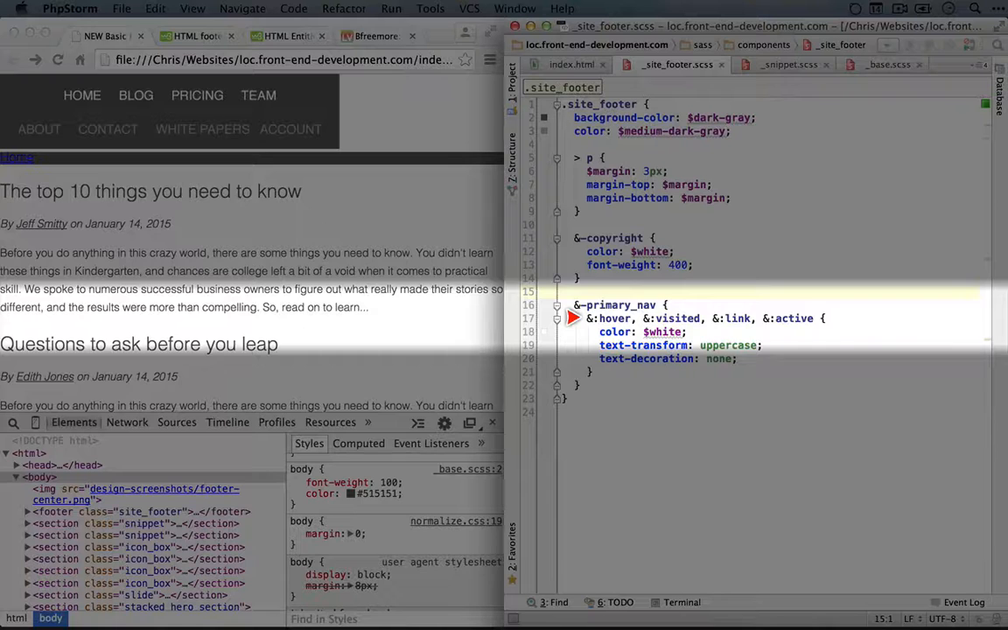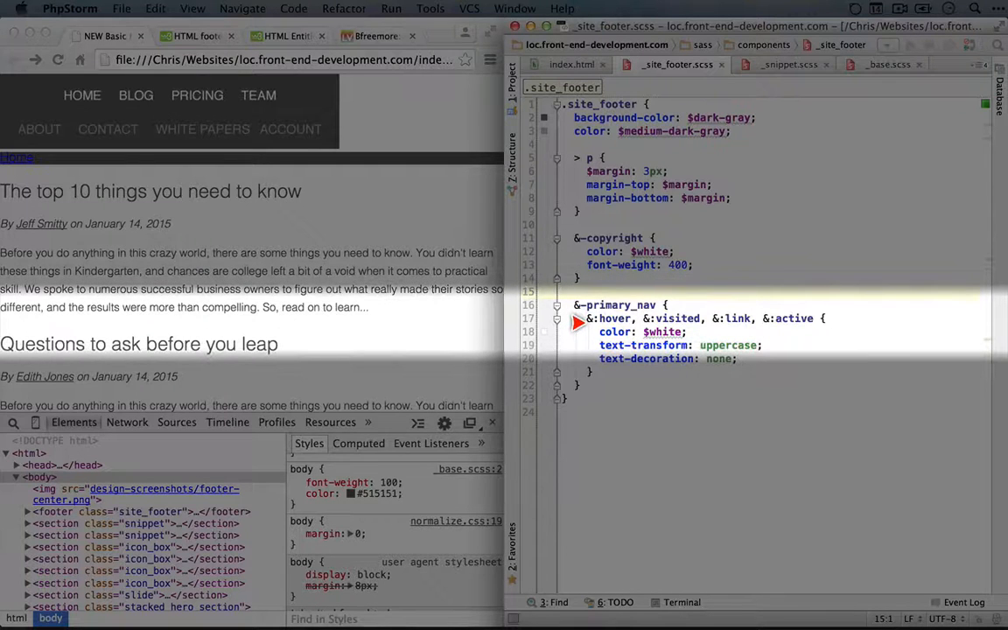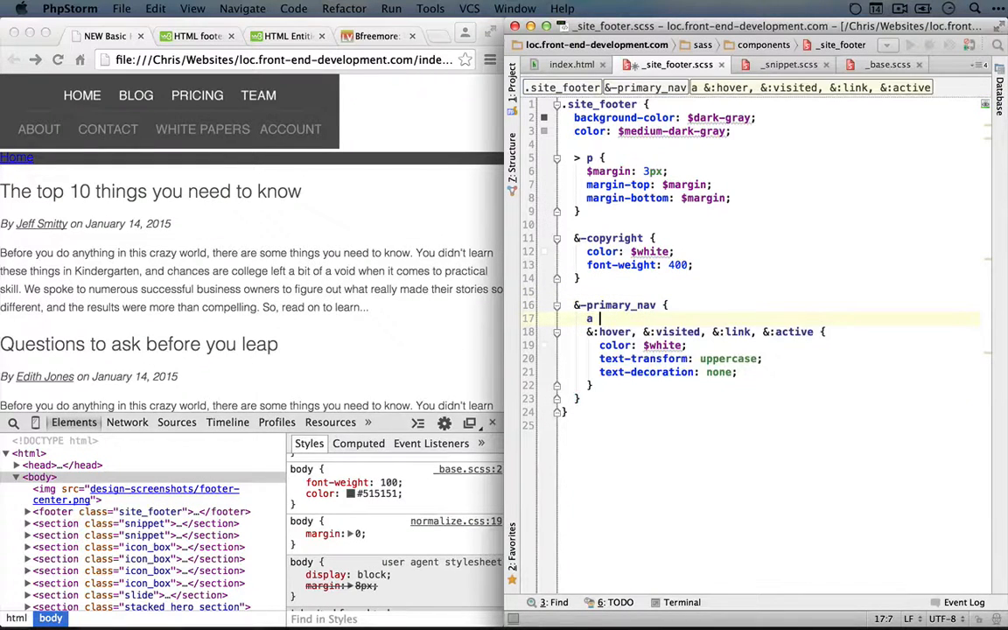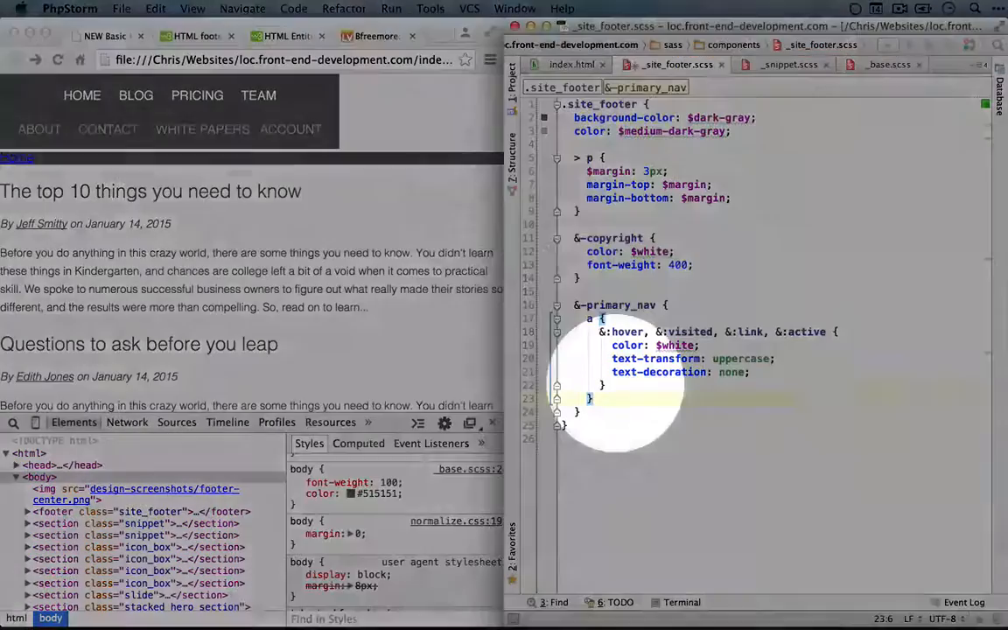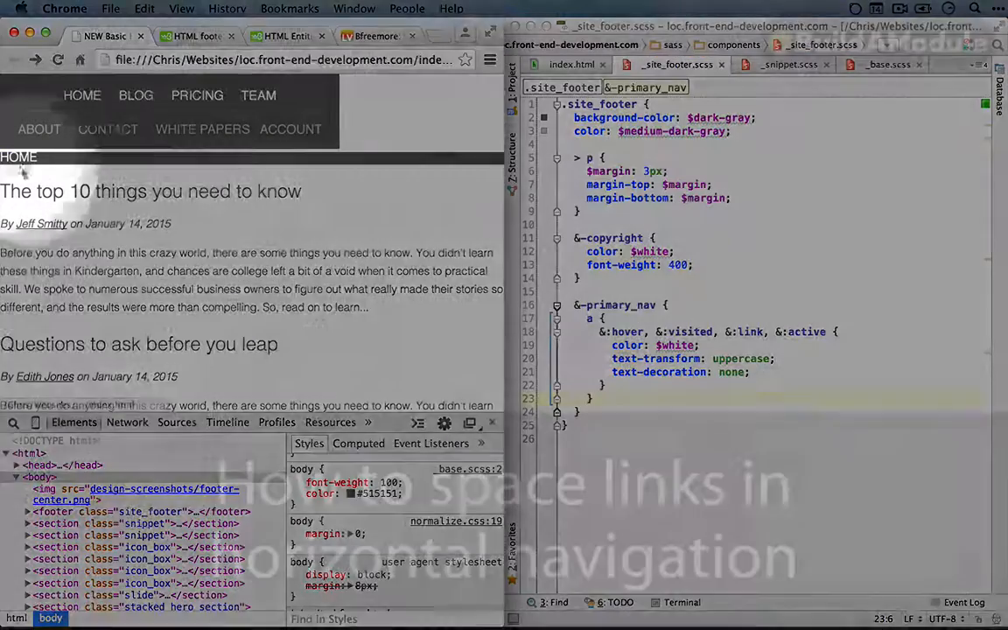All right, the problem is that we haven't specified that we're using the A selector here. So let's use A, and we'll nest with that. Save this and refresh the browser. All right, that's looking good.